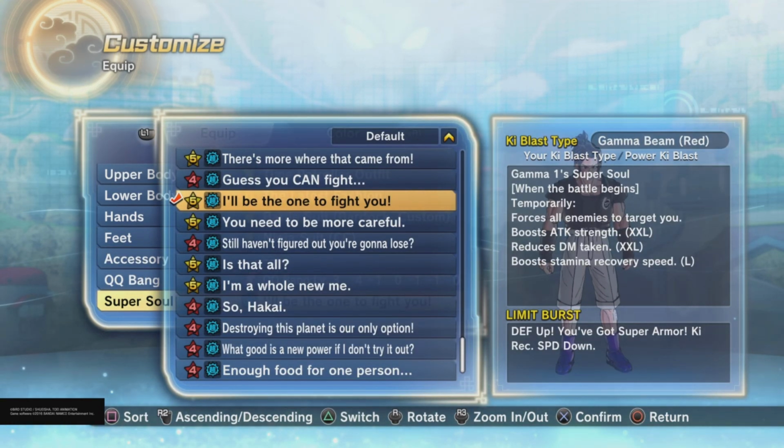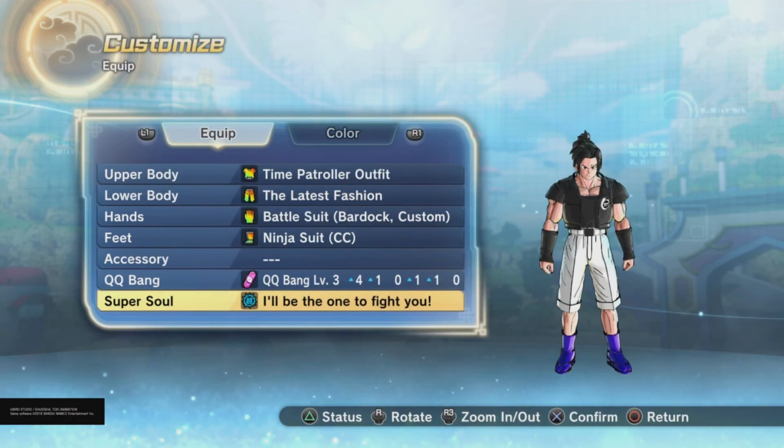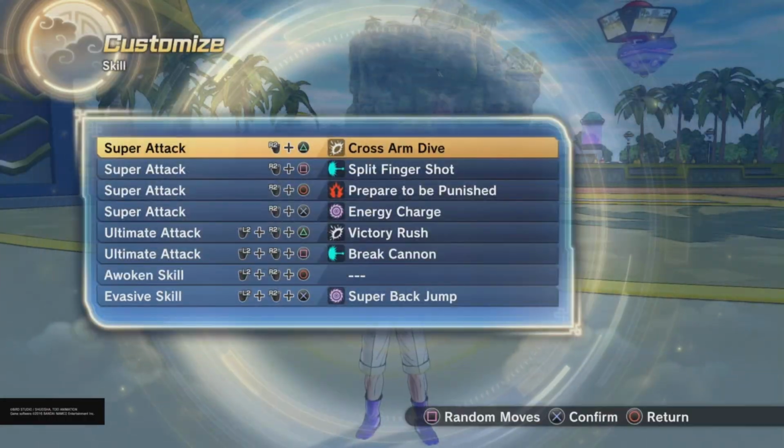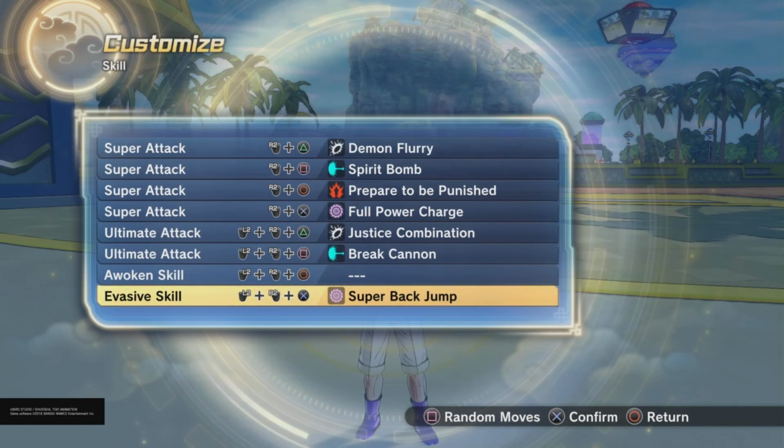The reason I chose it is because during searching for Naruto, he finds Itachi and then he says a line like this: I'm the one you're here to fight. It kind of reminded me of this one, so that's why I put that one. And now let's start with the actual skills.